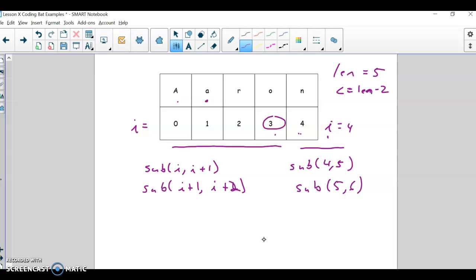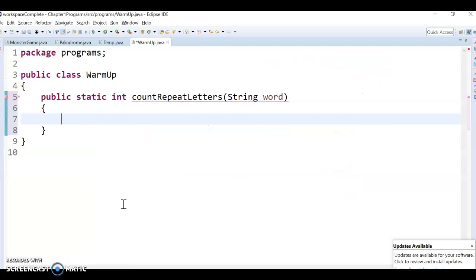Okay, so that's the idea of the loop. i is going to go from 0 to less than or equal to length minus 2. All right, and then we're going to call the two substrings to get the letters, and if they're equal, we're going to increase the count by 1, right, and return that at the end. So here's what the code would look like.